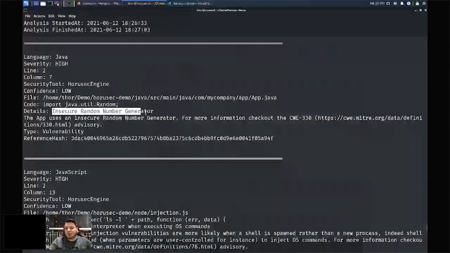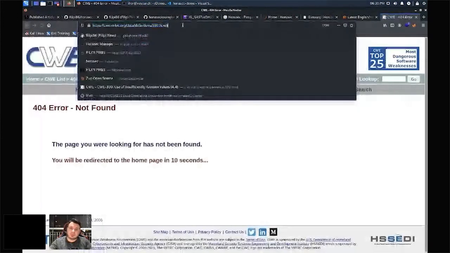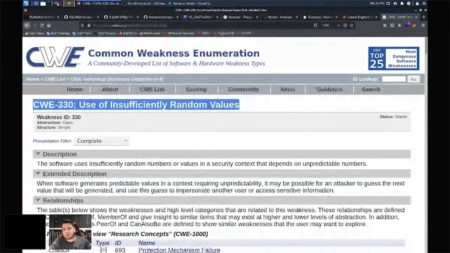But okay, I would like to see more information about this vulnerability, right? So the app uses an insecure random number generator. For more information, check out the CWE 330, okay? And you can click here if you'd like to see more information about that. Let me close here. Okay. You can see this information, not a definition by Filipi Pires or Zup Innovations or whatever. It's a definition based on the CWE, Common Weakness Enumeration, right?